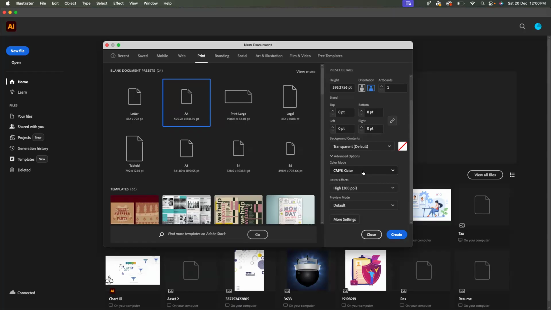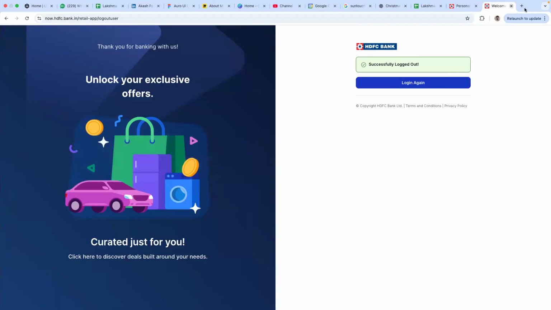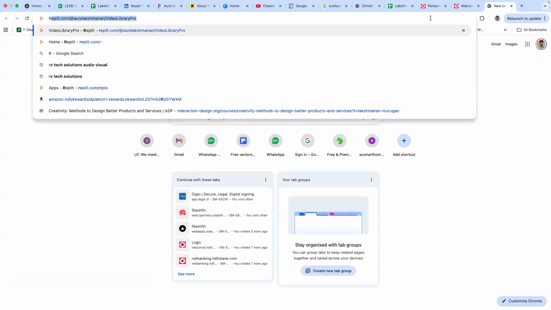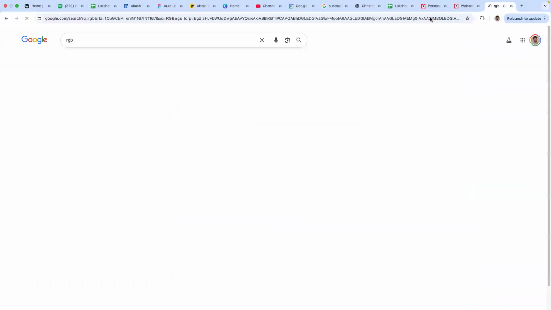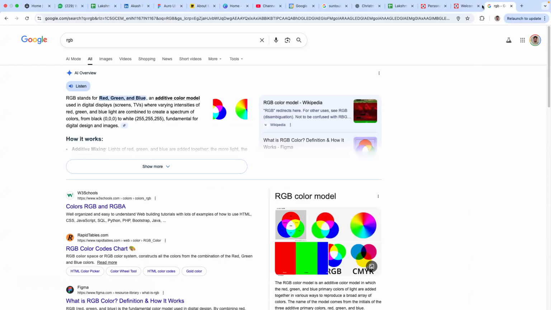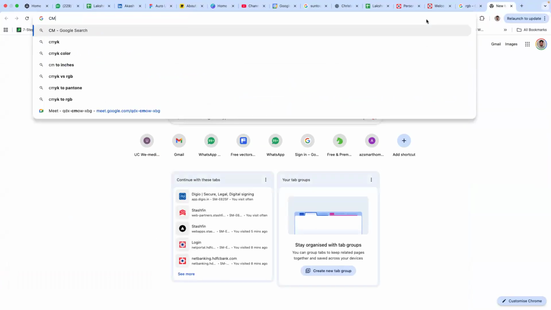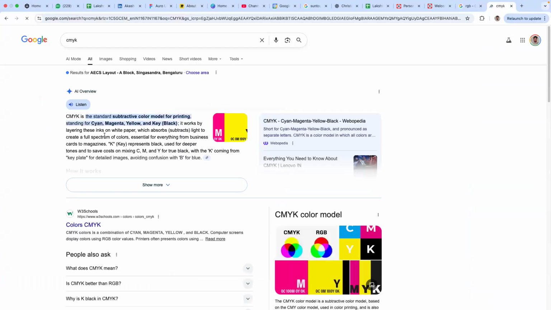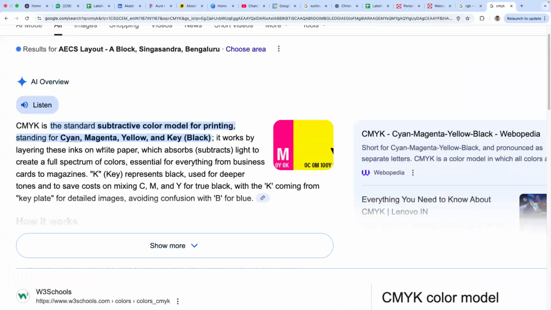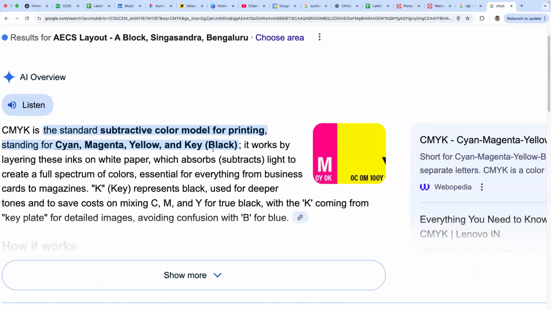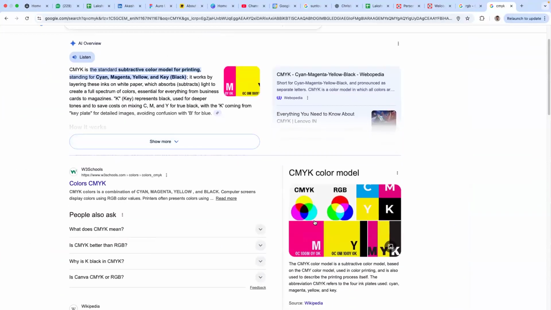But think about this one. If you are talking about printing, it should be CMYK. It has some color combination. RGB means red, green, blue. CMYK means cyan, magenta, yellow, and key. Key is black. These are the major combination.